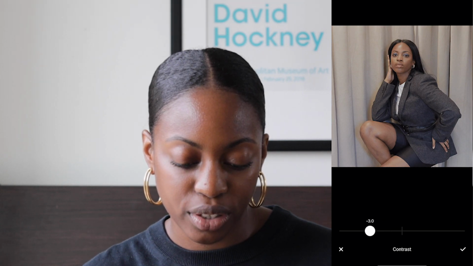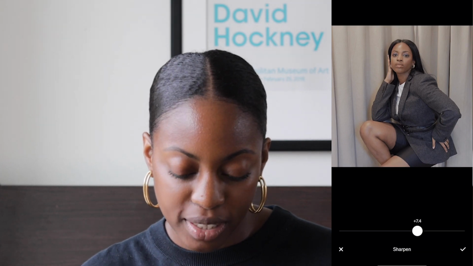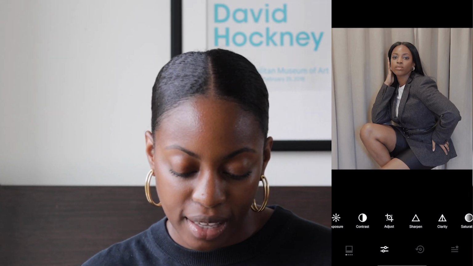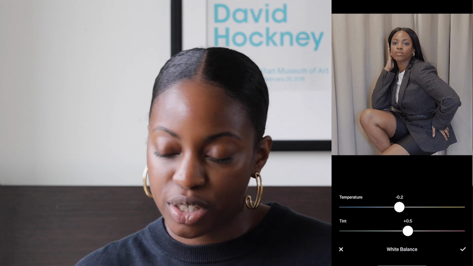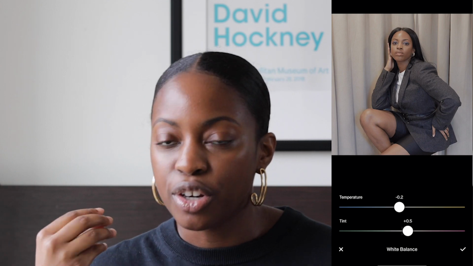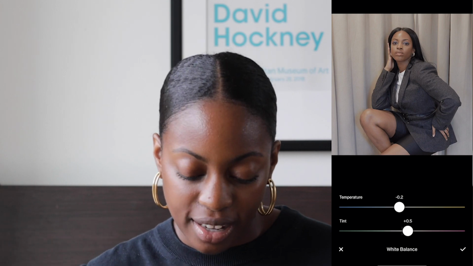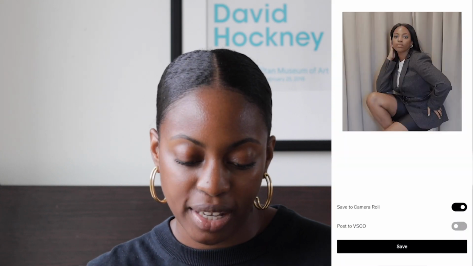I don't want my images to be overly saturated or overly contrasty, and I kind of like just that soft natural look. So I'll play with the contrast, definitely bump up the sharpness, and like I said, I'll play with the white balance. If I see that the image has too much yellow, I'll turn it down, or if it has too much green in it, again turn it down. And then that's the final image, and then I go ahead and save it to my camera roll.